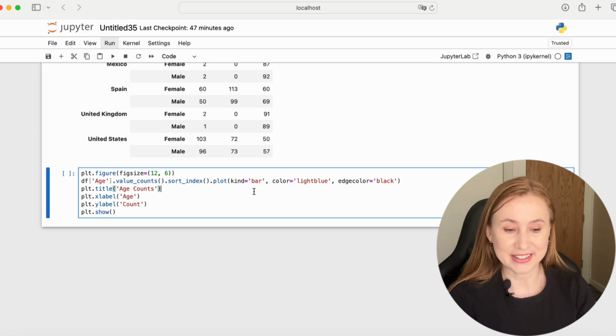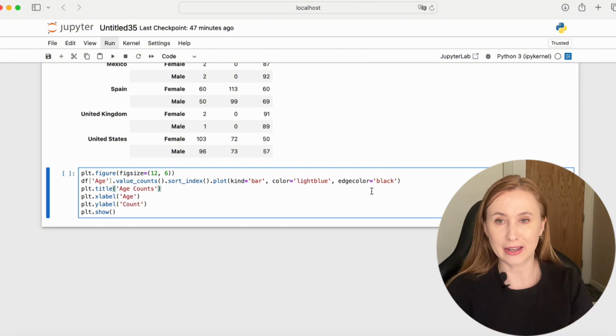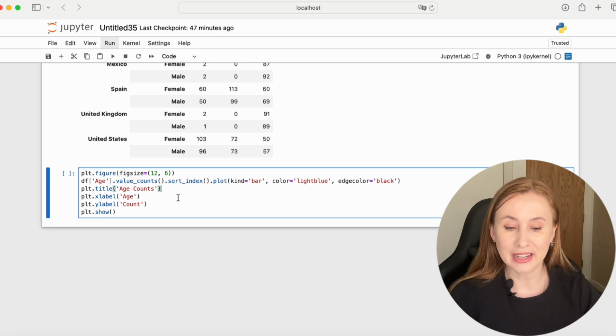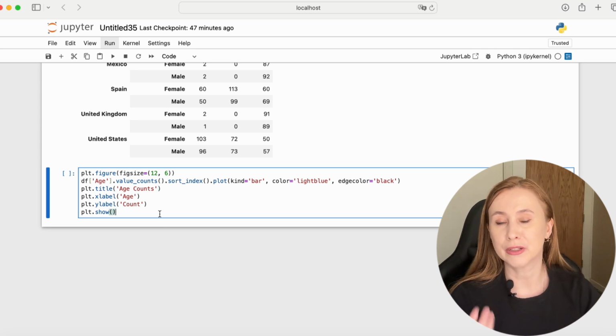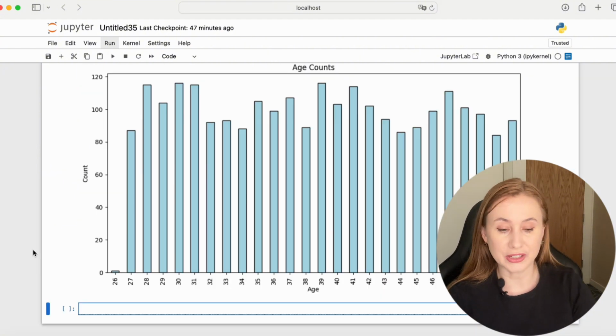Dot plot brackets kind equals bar, because we're creating a bar chart, color light blue, edge color black. So this time I will add edge color. I'm trying to show you different visualization types, so you pick the one that you like for your projects. And then we add in title, x label, y label, and plt.show to display the visual. And that's our ages, and you can see they're perfectly sorted from smallest to largest, so from 26 to 51.